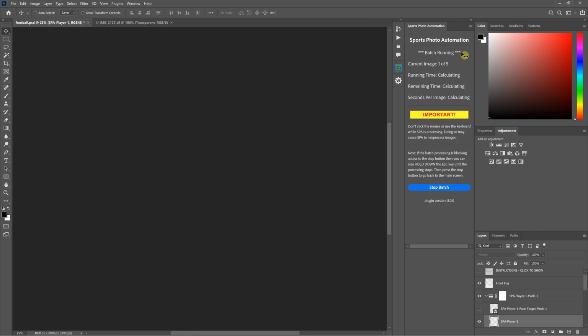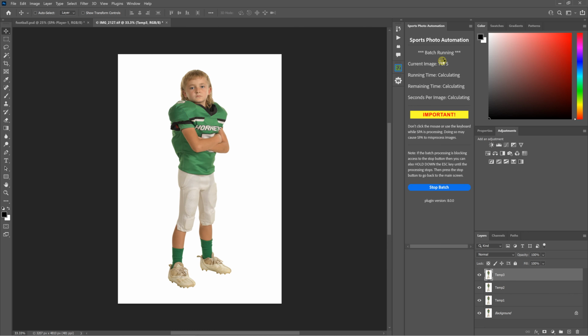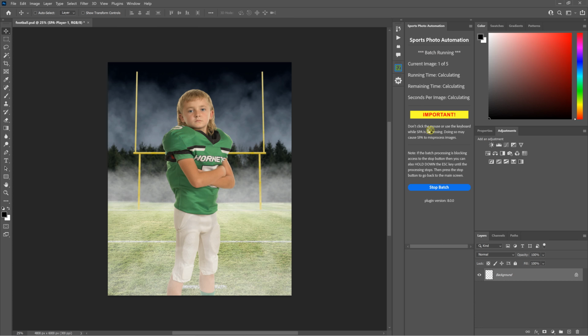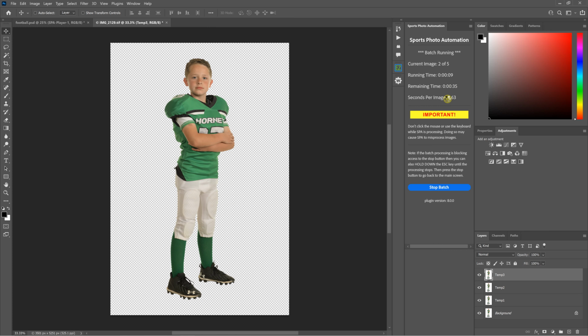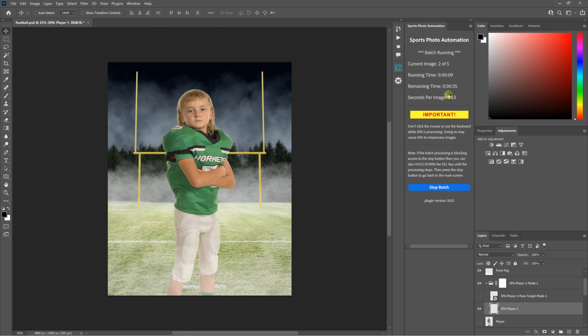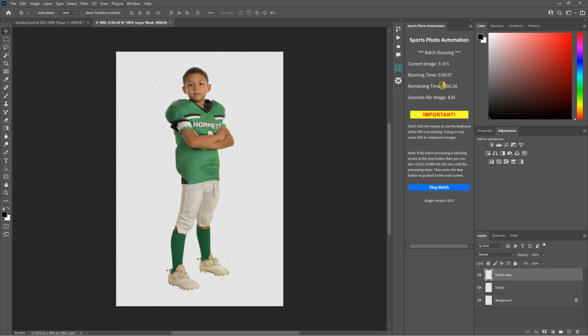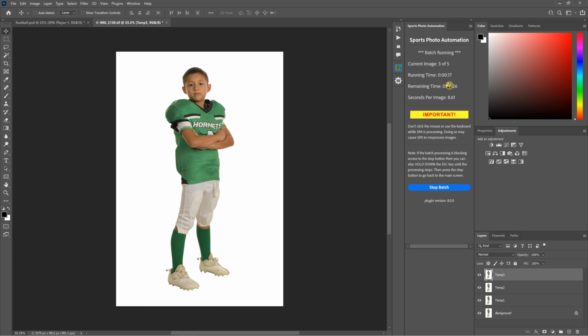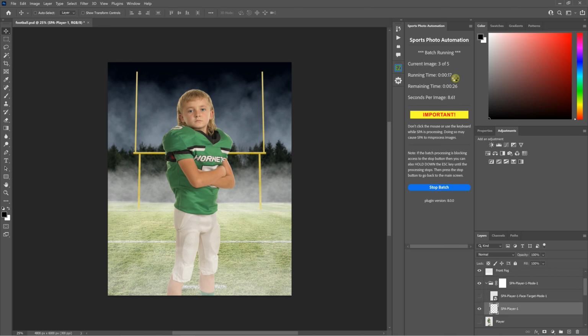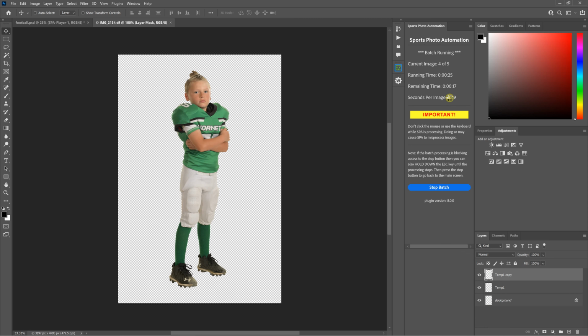So it's going to give you a status in here so you can see the time it's been running and about how long it has left. It's going to calculate that for us after the first image. Right now it's running a little over 8 seconds an image, which is actually a little bit slower than I got before I was recording the video. I think the screen recording slows it down a little bit. But I'll also show you how to speed this up. After this batch, we'll run another batch and I'll show you how to speed this up.